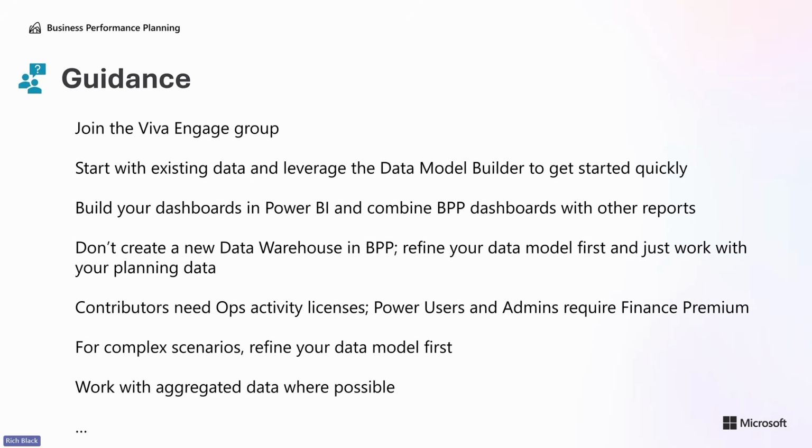Another quick tip is to start with your existing data and leverage the data model builder to get started quickly. This allows you to work with an Excel spreadsheet that you may already be using in your planning process, and power users can get started with that in the data model builder and get up and running almost immediately. Then you can focus efforts on building your dashboards in Power BI, and you can also combine your BPP dashboards with other reports.